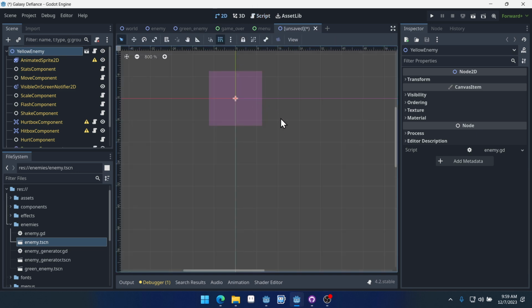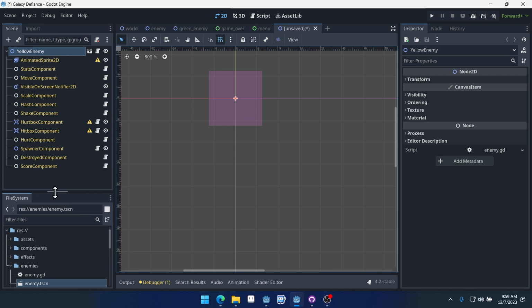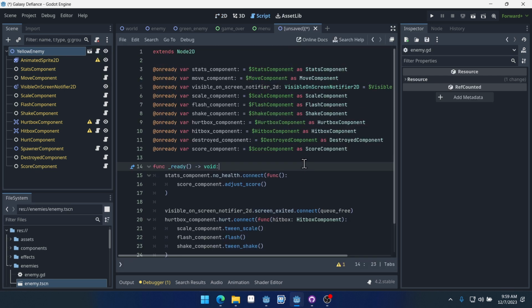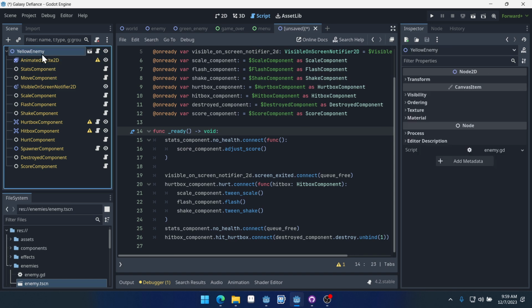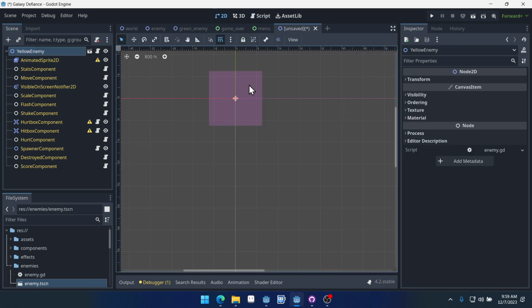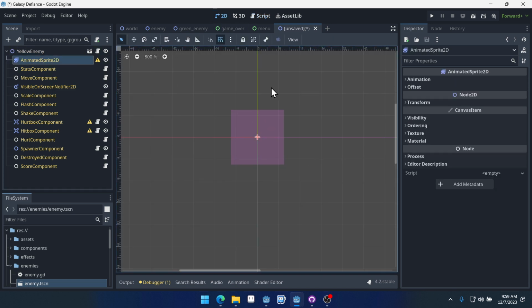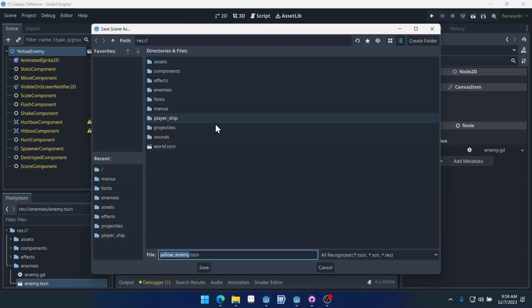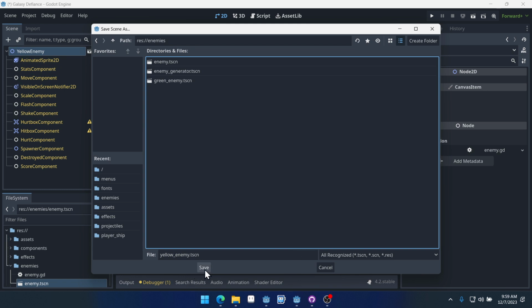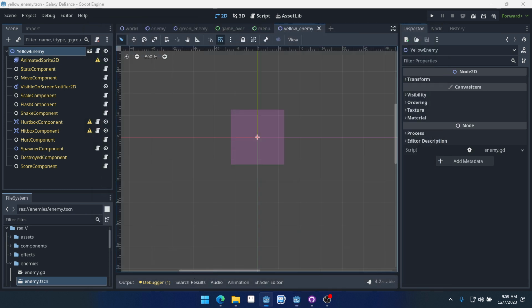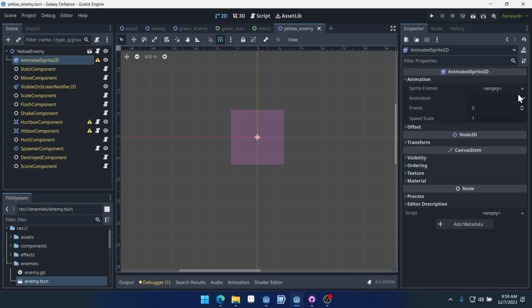Okay, now we have the benefit of inheriting a bunch of our components here and a bunch of the logic already for those components. So we don't have to reset up all of that, but we do need to set up some stuff on our enemy. Let's save this first inside of enemies. Here we go. And I'm going to come into our animated sprite.